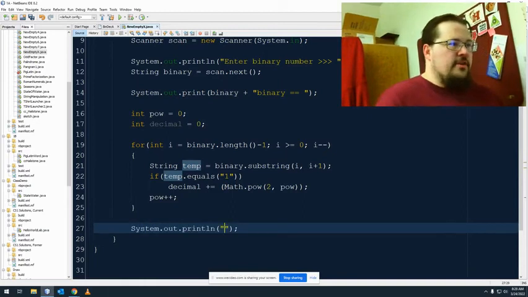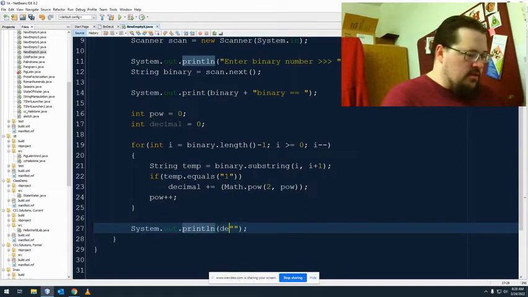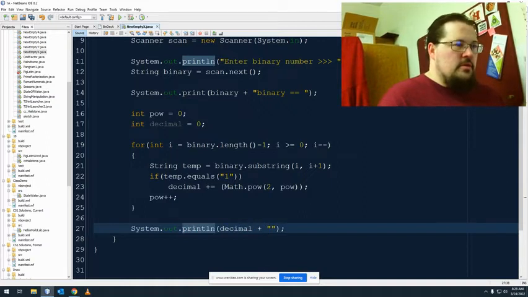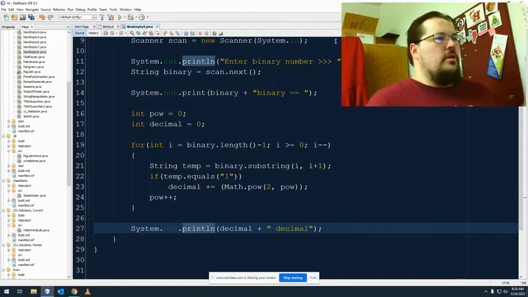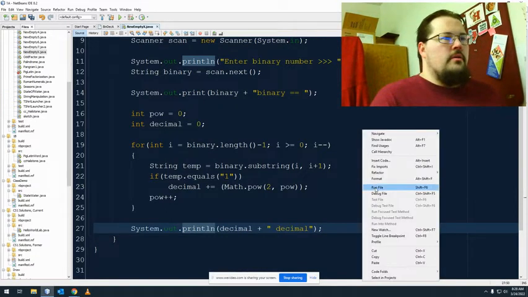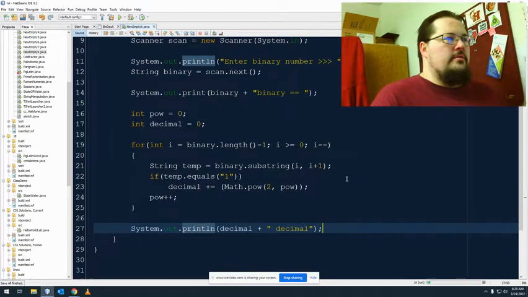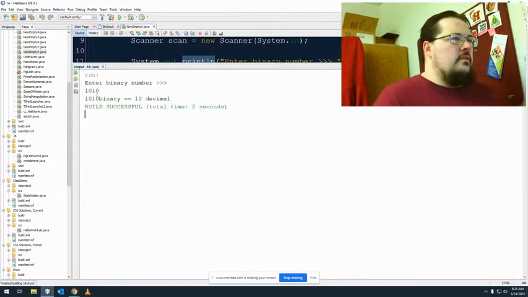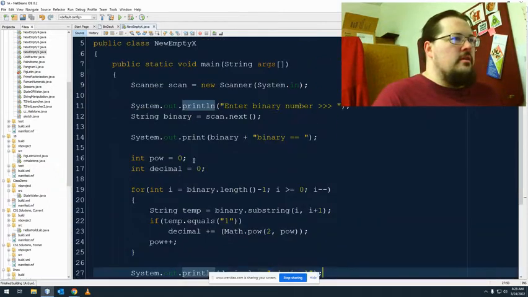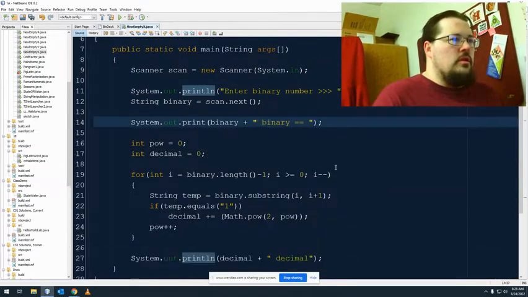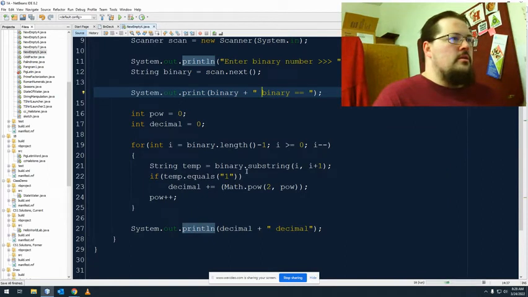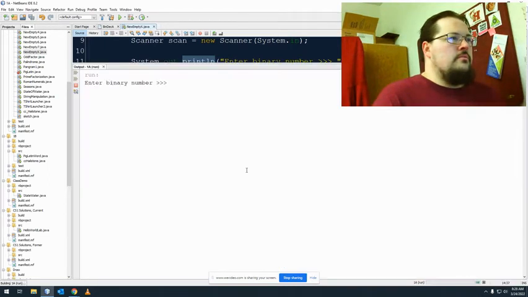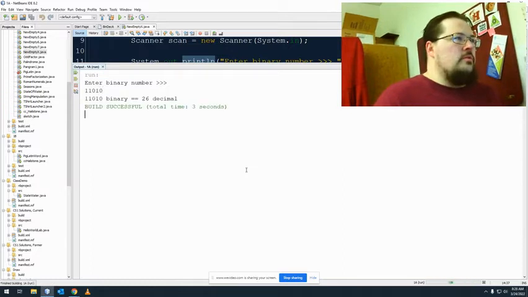And right here, we'll finish off the value. So decimal, and that should work. Okay, let's try this out. 10, 10 is 10. Okay, I need a space there. And 11010, 26. There you go. That's part 2.